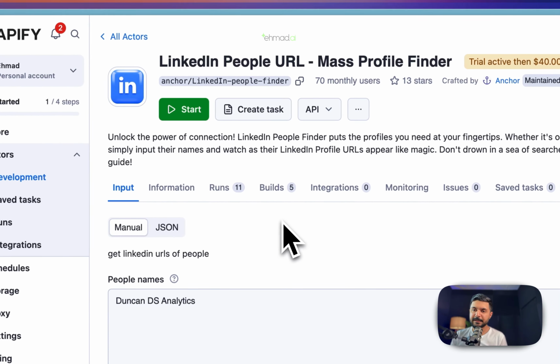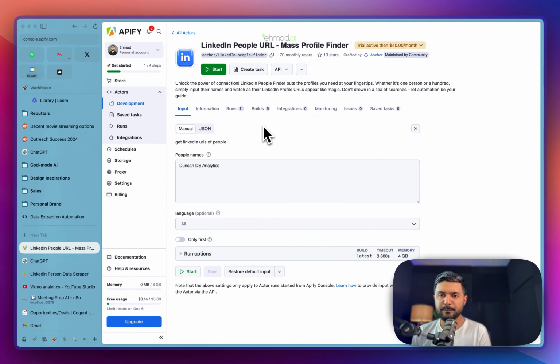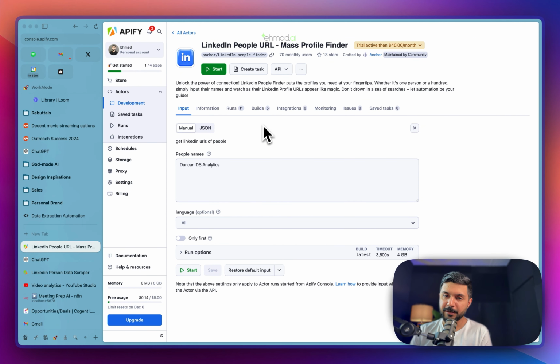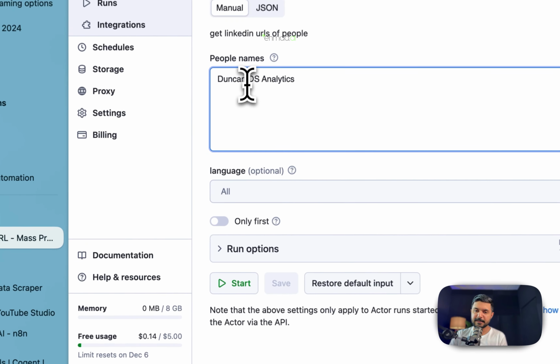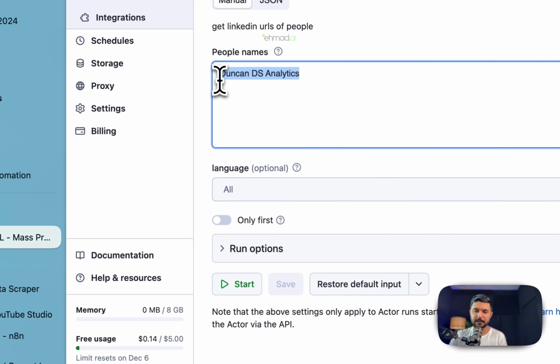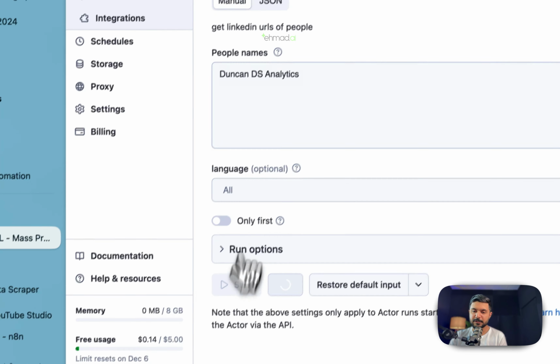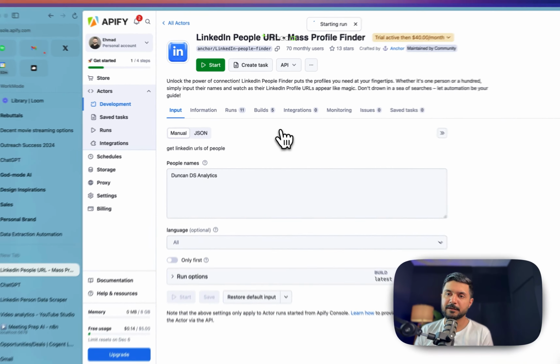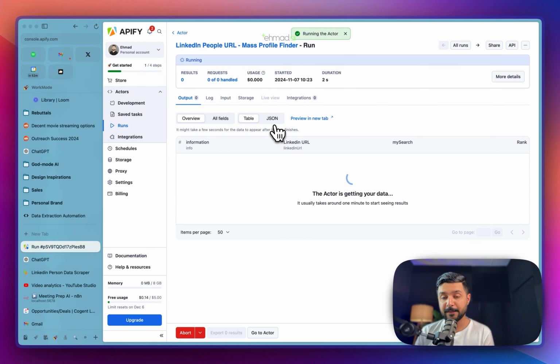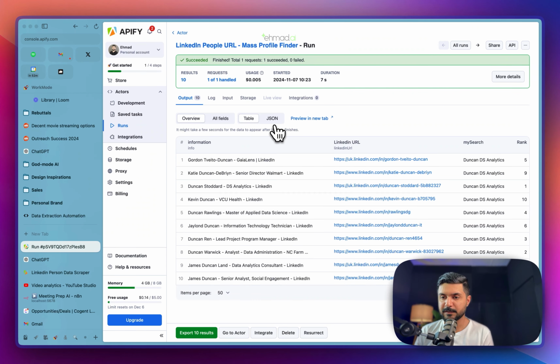So this is the detail page of this LinkedIn people URL mass profile finder. Let's just try it out and see what kind of result it gives us. We give it the same query that we got from the OpenAI node earlier, and we run it in the people names. I just go here, click on start, and in a bit, this should start a run for me and then give me the result in the form of a JSON or a table. In a few moments, I should get some of the results.